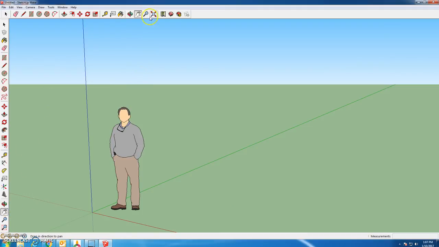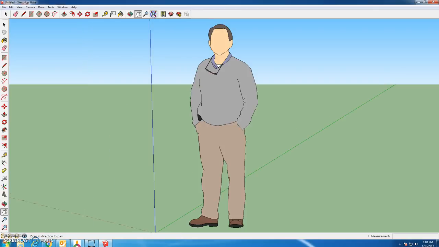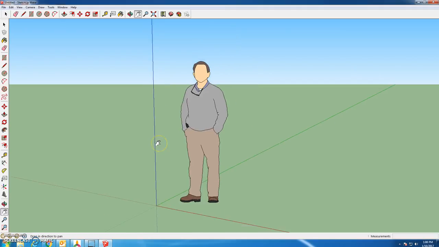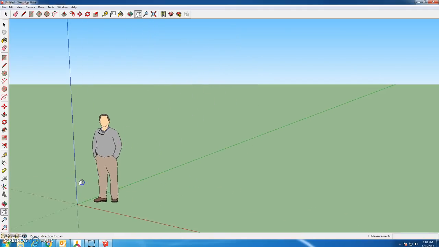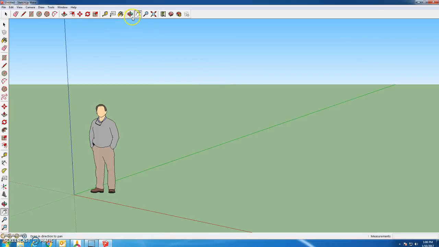The Zoom Extents tool, which is right here, is helpful for when you have orbited, panned, or zoomed too far away from your object and you can't find it anymore. Then you click on the Zoom Extents tool, and it places you right back at the beginning where your object should be. Okay, those are some basic navigation tools that are right here.